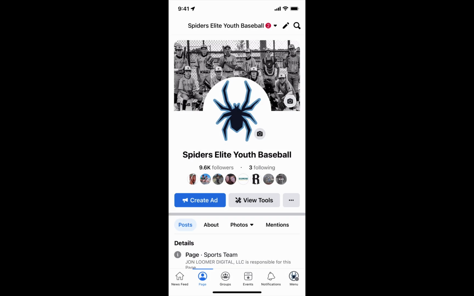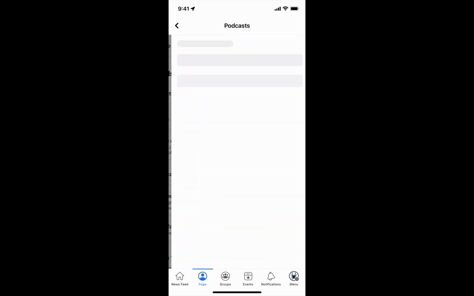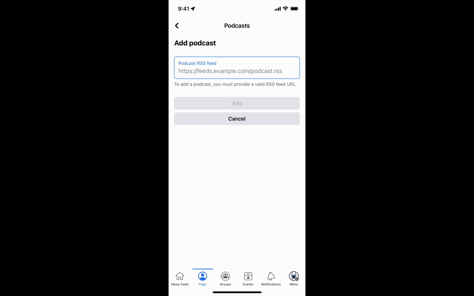Just know that you can also do this from your phone on the main Facebook app. When you're controlling a page, click View Tools. Scroll down, you'll find Podcasts, and you can add a podcast there the exact same way.